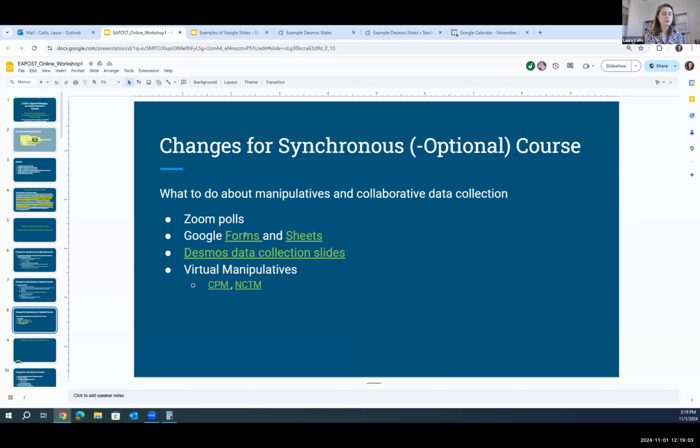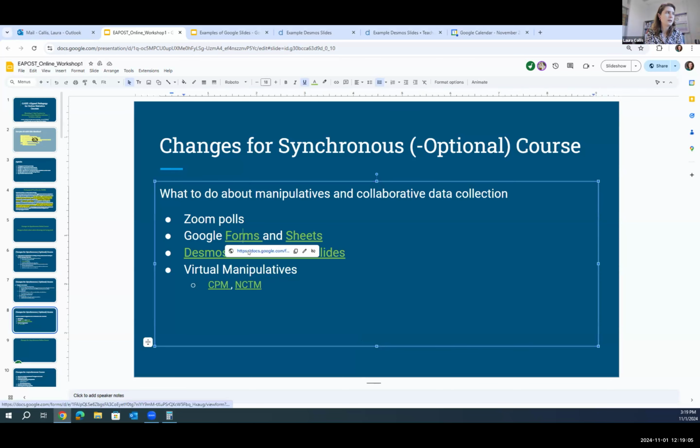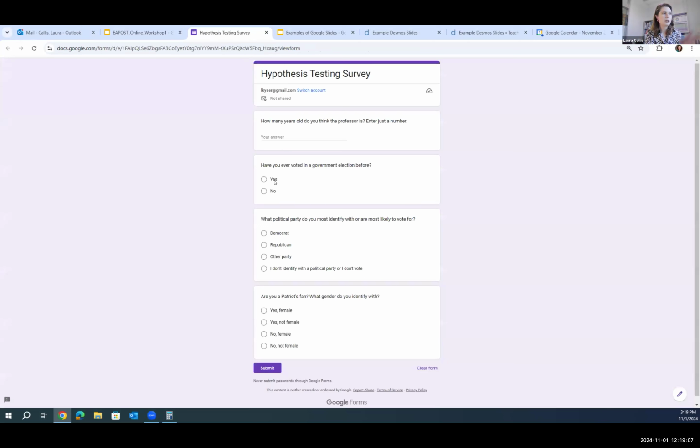I use Google Forms a lot too. Google Forms is just like you make a survey. So you might have people enter in what they got for their simulation or something like that. Or you might be collecting data on students and you want to analyze data on students, because then they can see themselves in the data.